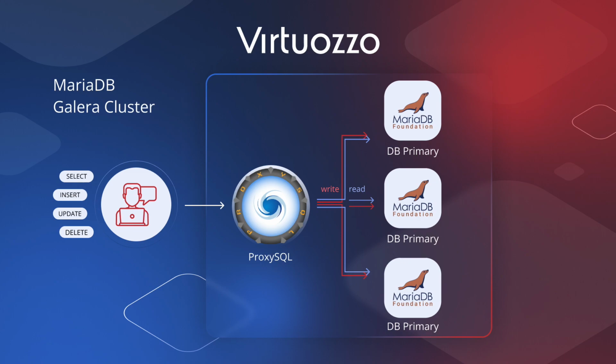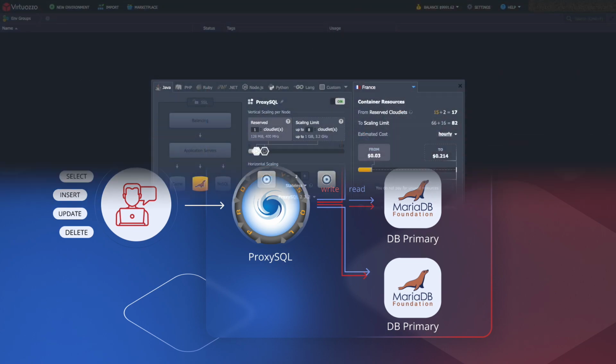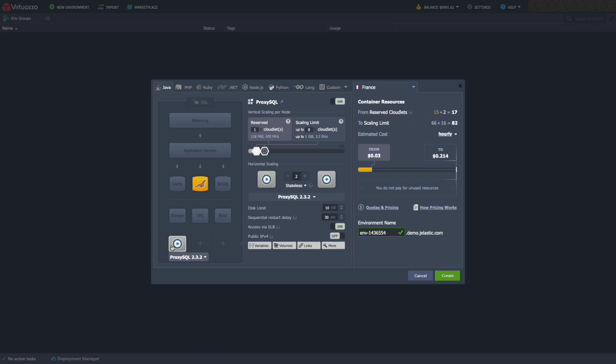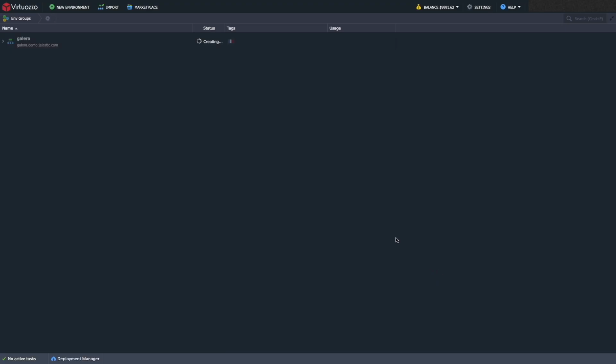If required, the proxy SQL can be disabled, but in that case, you should take care of how to properly distribute the read and write requests among cluster nodes. Let's name our environment MariaDB Galera Cluster Replication and click Create.